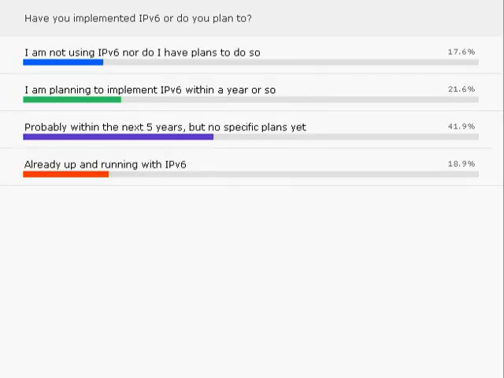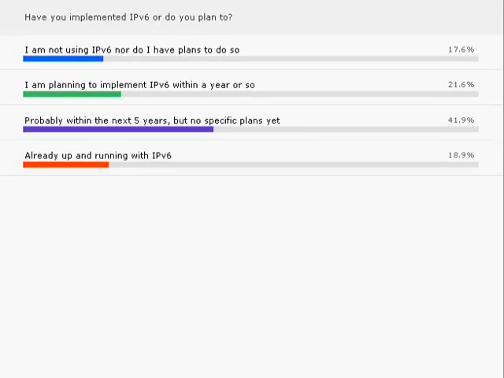Looks like, well, probably within the next 5 years, we actually got 18% here, and 19% already have IPv6 running. That's actually quite a large number compared to when I usually talk about IPv6. There may be 1 or 2 people in the room that know they have IPv6 running, but one of the things we'll talk about soon is that many people may have IPv6 running without actually realizing it.